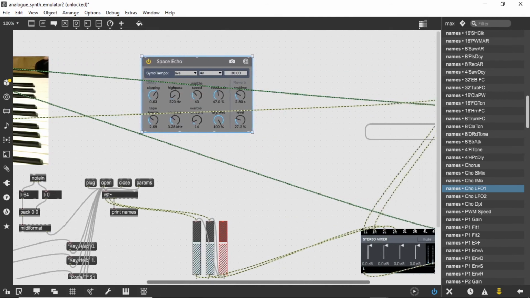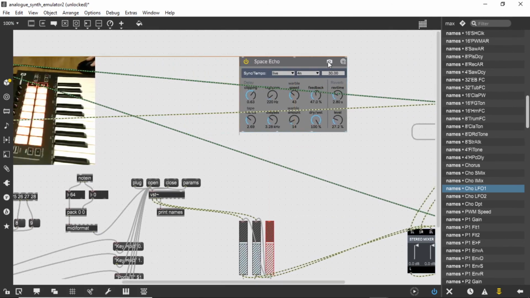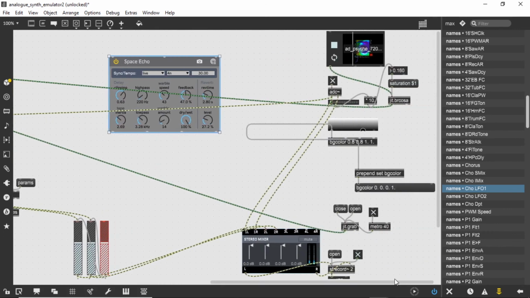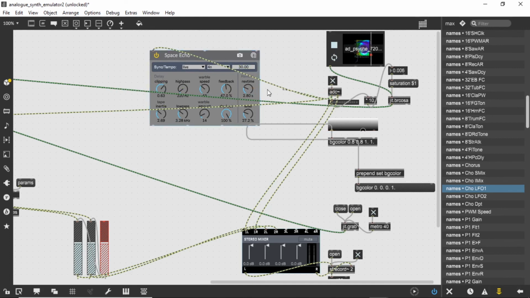Okay, so I already have my microphone set up in Max. In order to get mic signal into Max, or any type of input into Max, you need to set yourself up with an ADC tilde, that stands for analog to digital converter. And I'm going to send the output from my analog to digital converter into Space Echo. Space Echo is an effect that happens in stereo. And I'm going to route the output of it into my mixer.